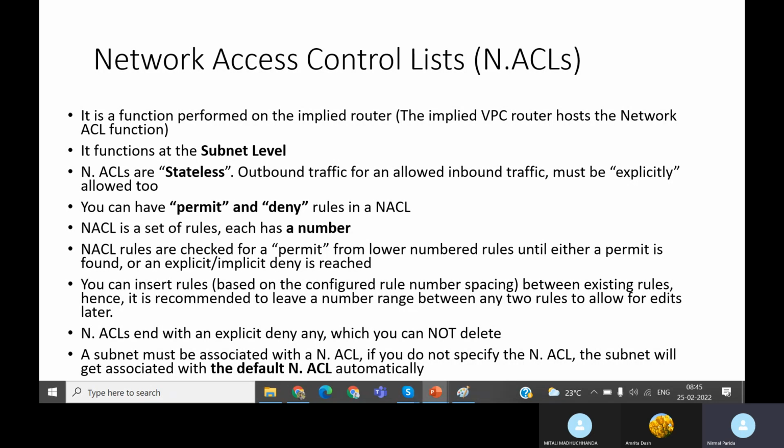NACL rules are checked for a permit from the lowest number rule until a permit is found or an explicit or implicit deny is reached. You can insert rules based on your configured rule number spacing between existing rules. Hence, it is recommended to leave a number range between any two rules to allow for edits later. You have to give some space. Let me show you first, so that it will not be confusing.